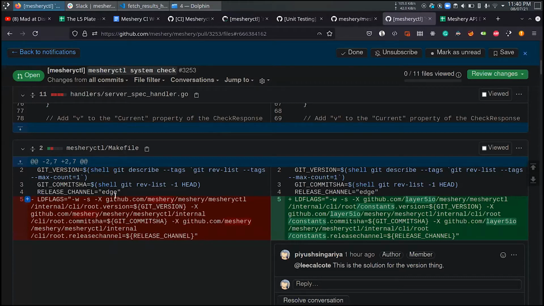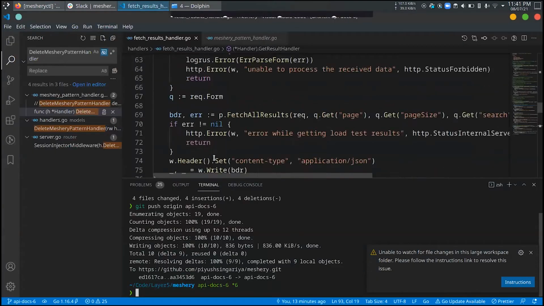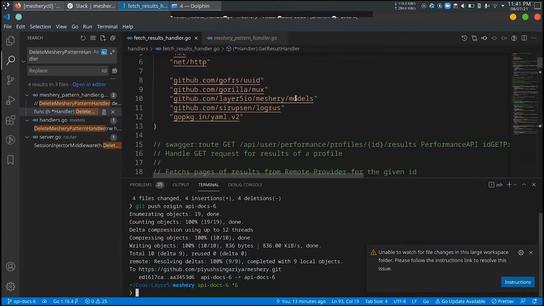Okay, but what broke this is that we have replaced github.com/layer5io/meshery with meshery/meshery. It was previously layer5io/meshery, and this will not work because the GitHub imports in each file are like this. It should be github.com/layer5io/meshery.